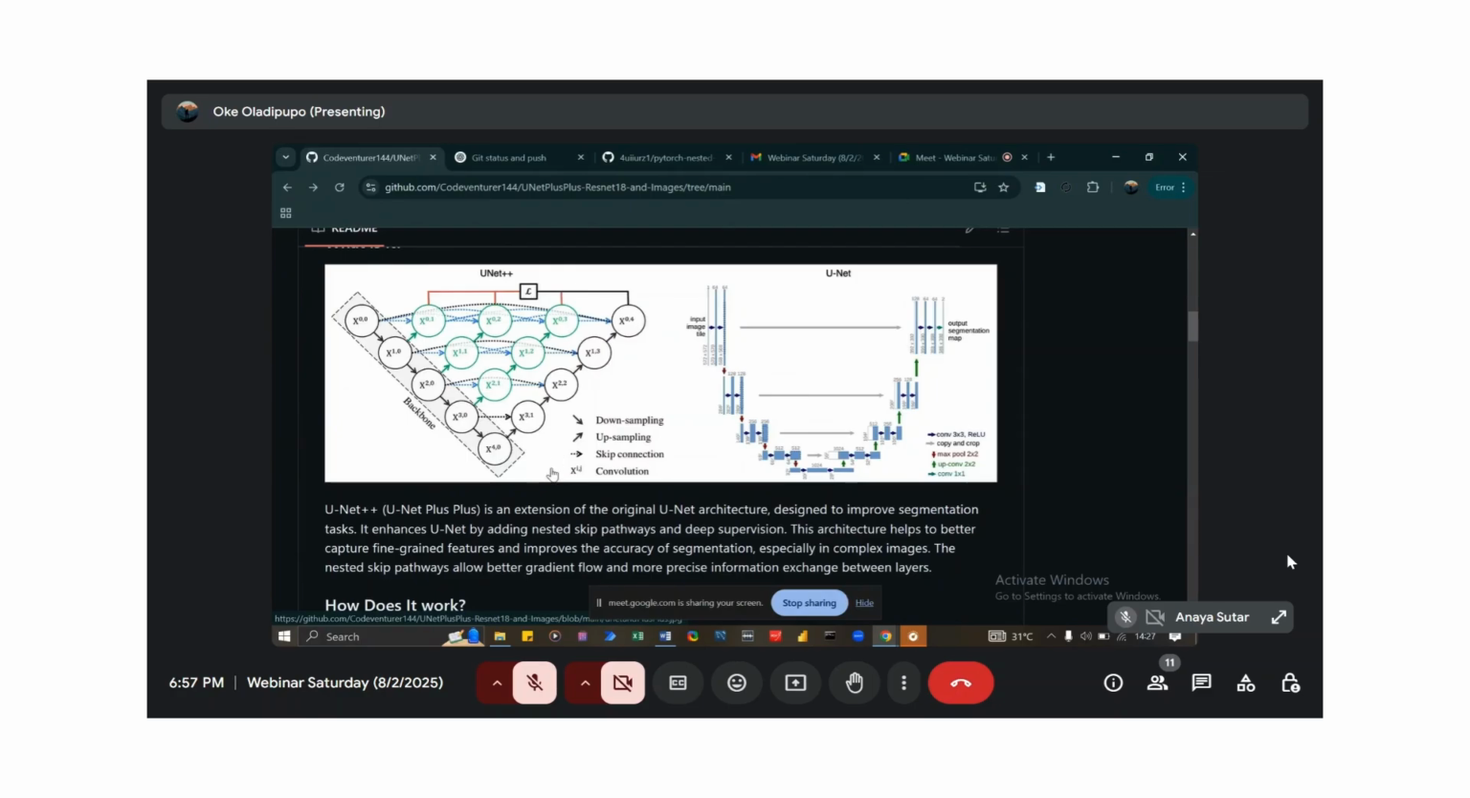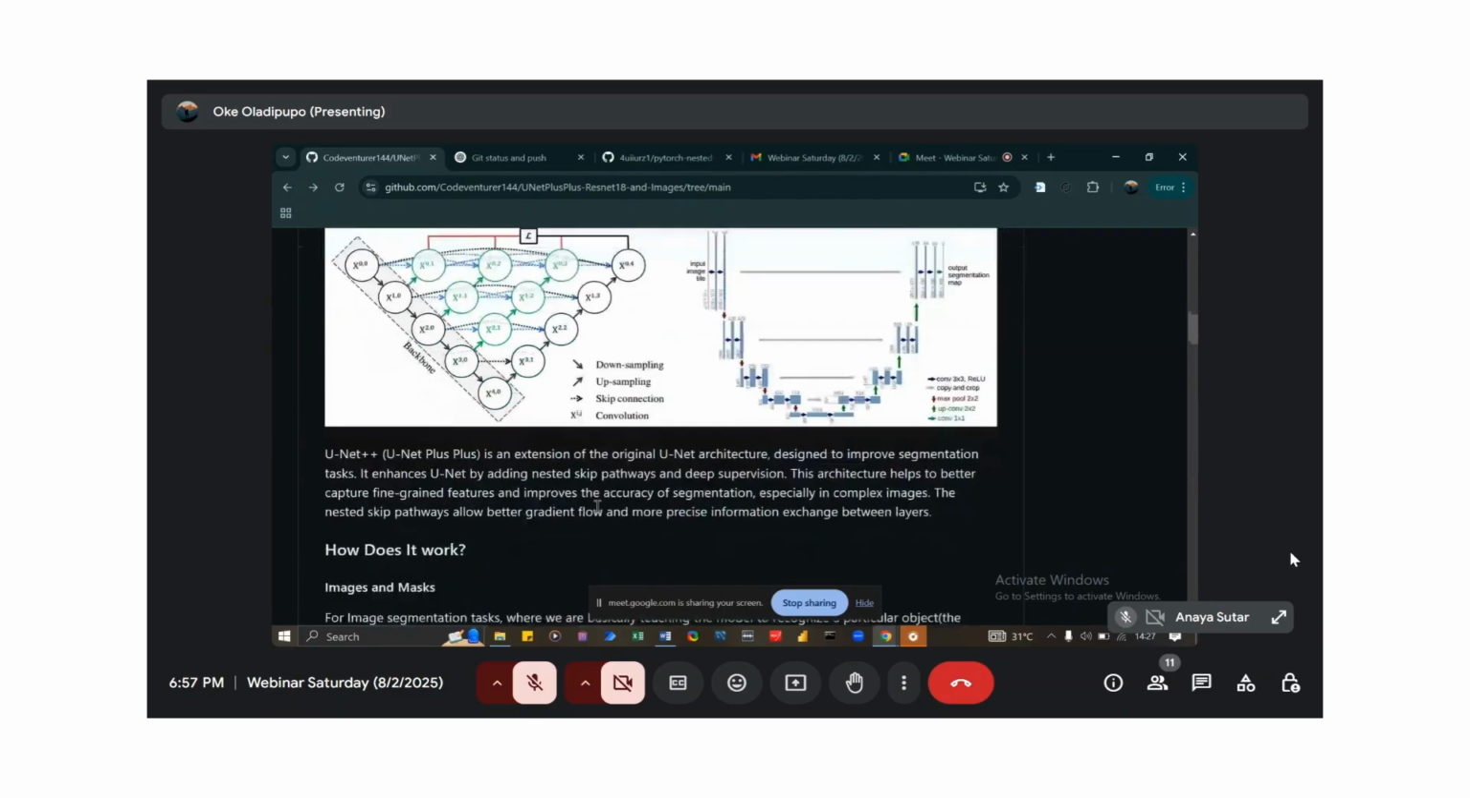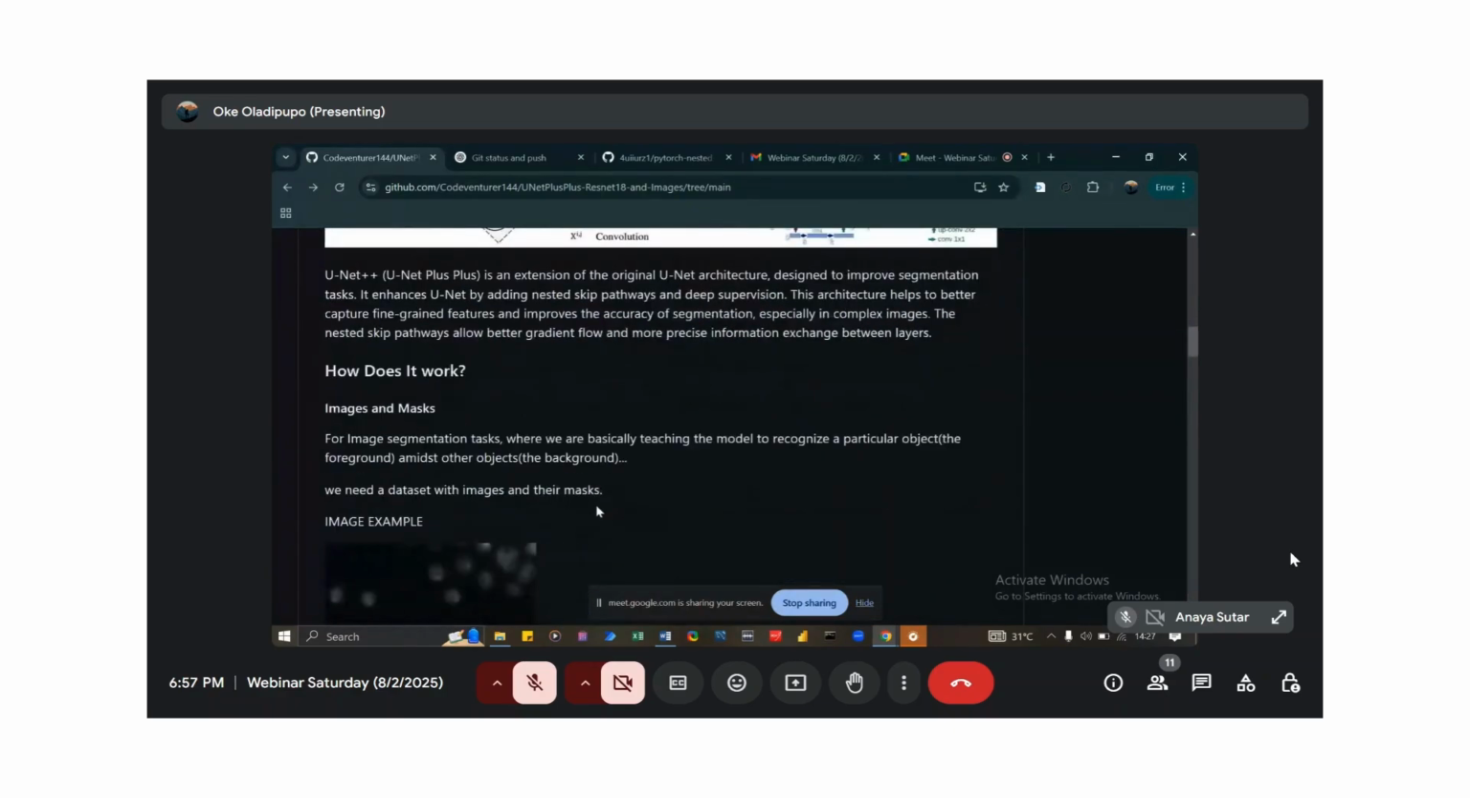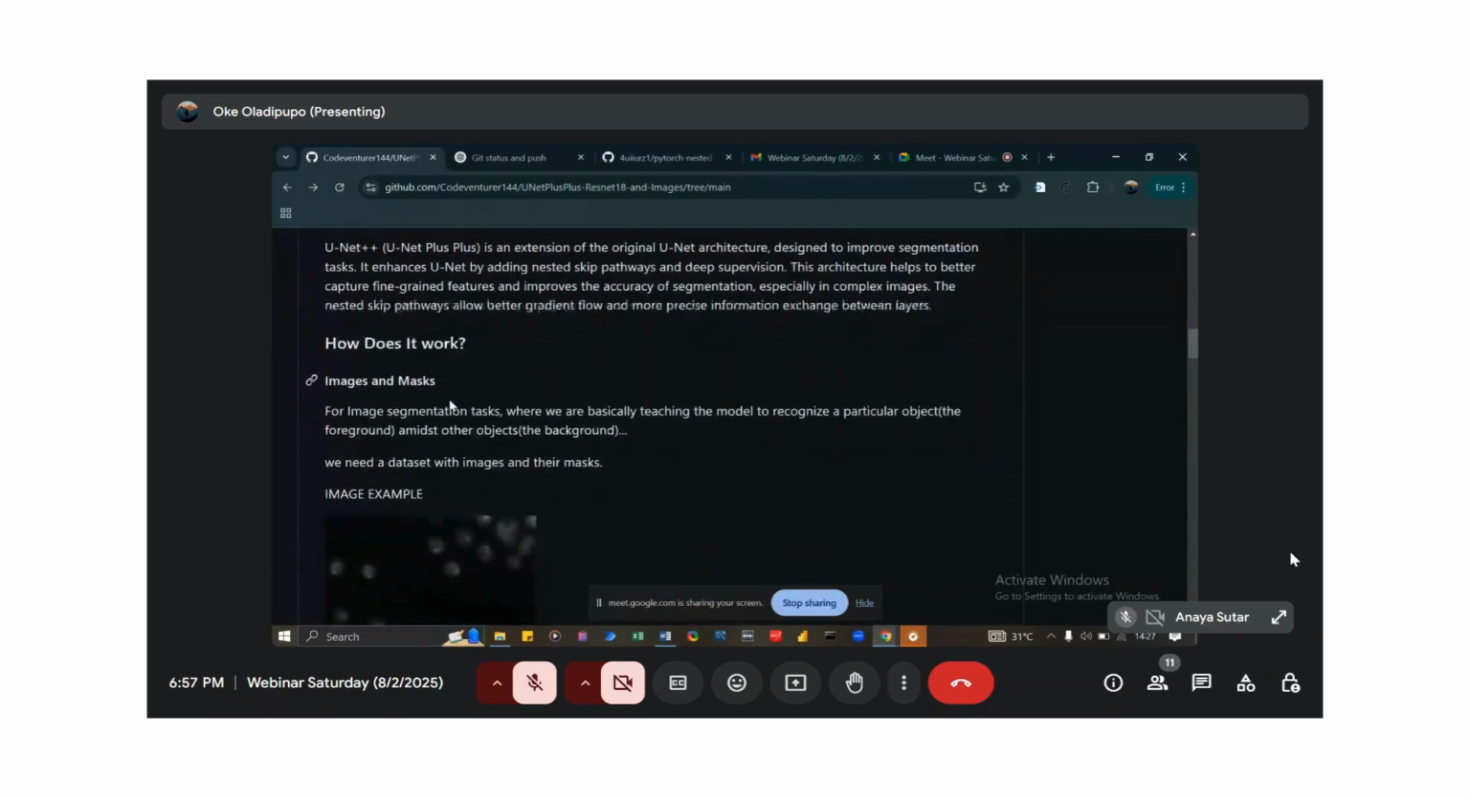Self-driving cars use it to recognize people on the road, recognize the road, buildings, turnings, and all that. Yeah. So how does U-Net really work?